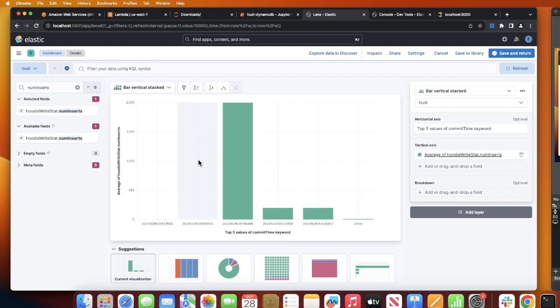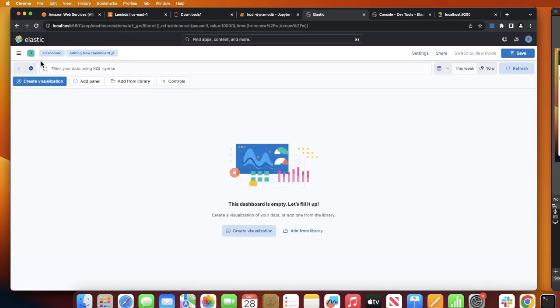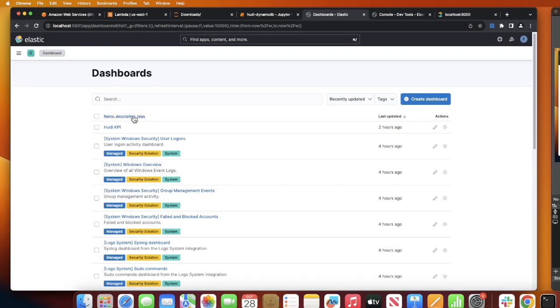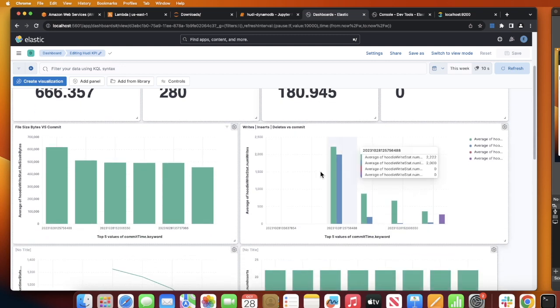So now you can start building all these dashboards, right? All I want to do is show you the process. If I head over to my dashboard, I just want to show you the dashboard that I have, which is Hudi KPI. This dashboard tells me how many writes are happening, what is the average number of writes, how many inserts are happening, and how many deletes are happening on the data lake, right?